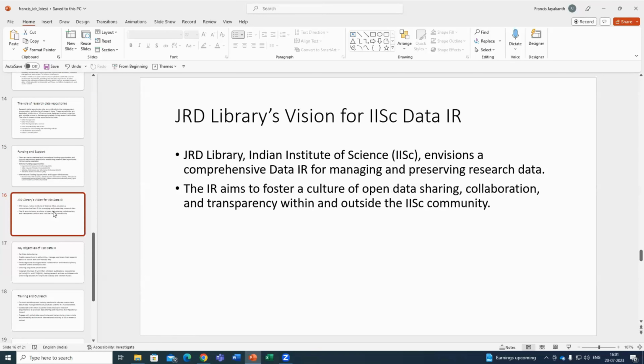Okay, so now, as I said, we already have a research institutional repository for research publications. Now it's high time for us to set up an institutional data repository. So the process has already started, and we would like to launch it at the earliest. And so the vision is to have a data IR for managing, preserving, and facilitating open access to research data that is generated from our institute. Okay.